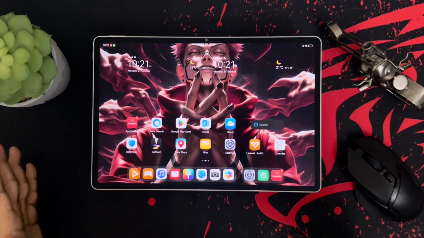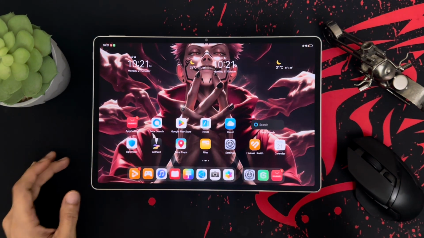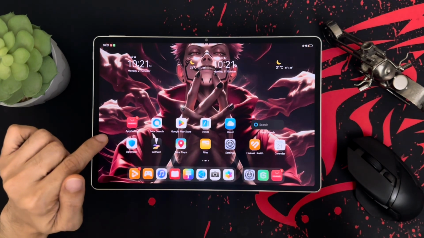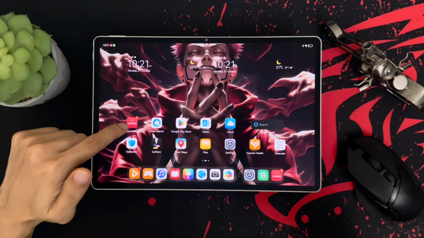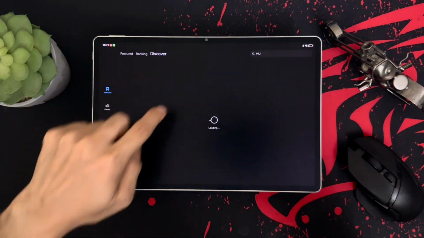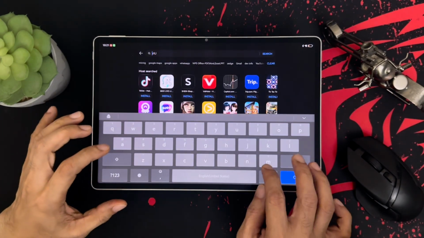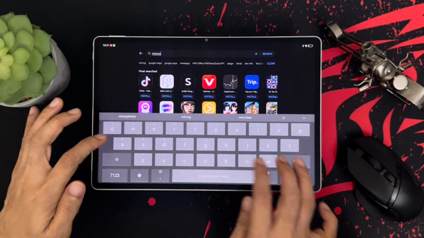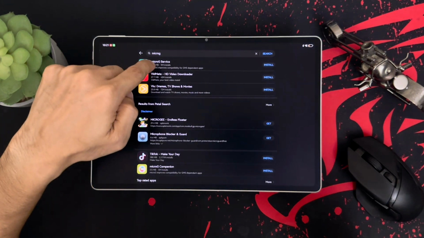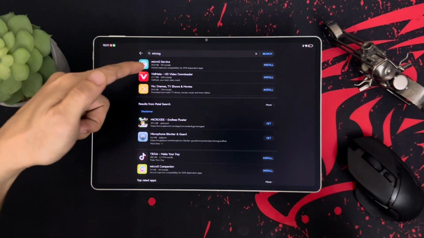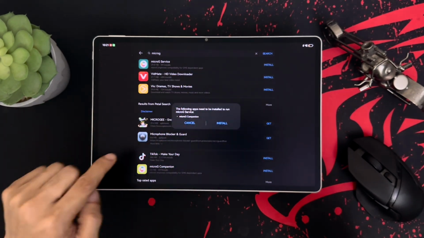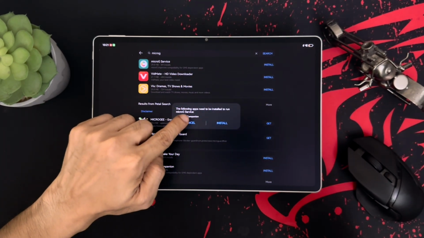Now, first of all guys, you need to download the microG services in Huawei devices. Okay, first just open the Huawei AppGallery. Now here, all you have to do is search microG. Once you search microG, make sure you install this. You can see on top, this one. So click install. Alright, and the microG Companion will also install at the same time.